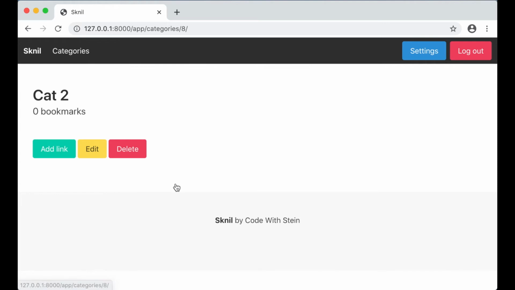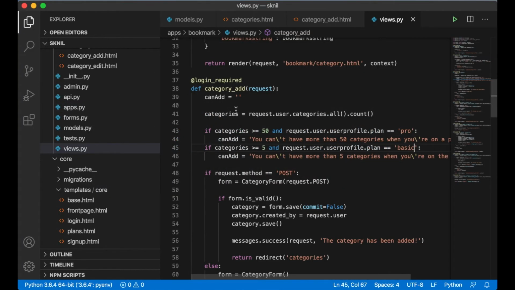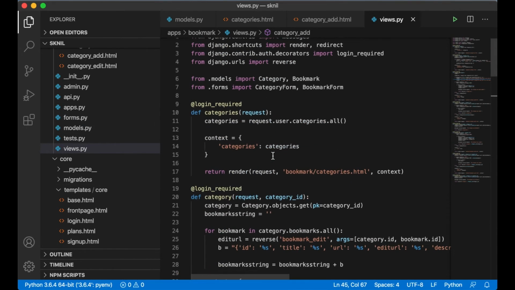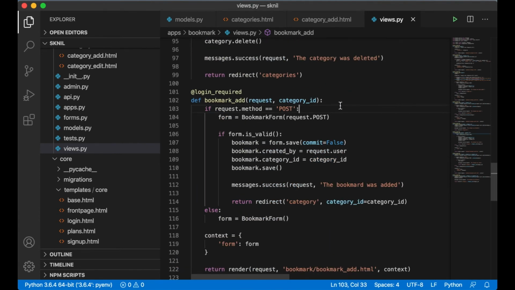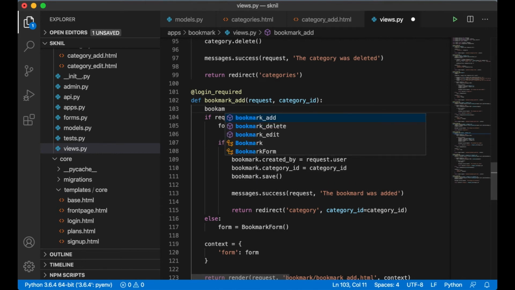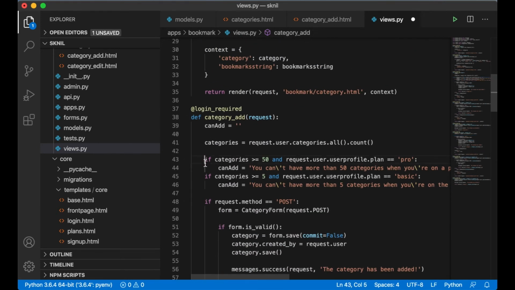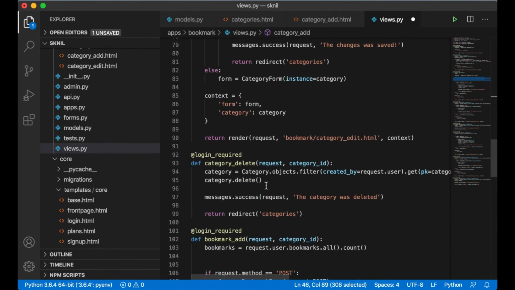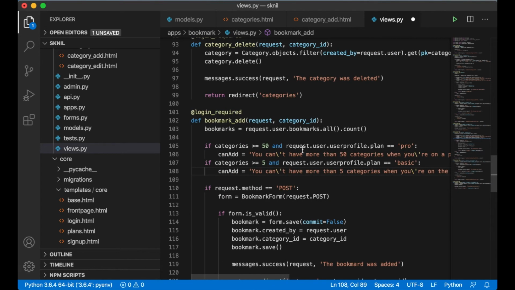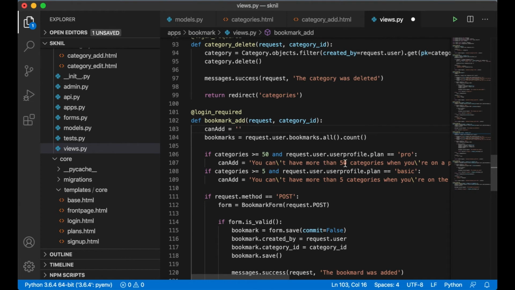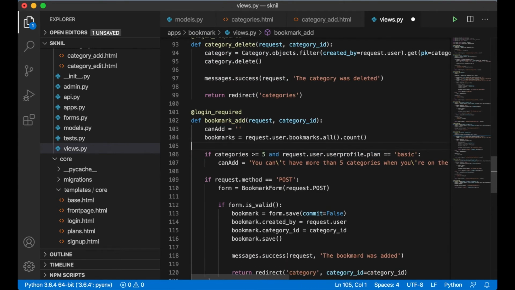Then I need to do this for the bookmarks as well. So I can go to bookmark add. And here I can check bookmarks equals request.user.bookmarks.all.length, no count. And maybe I can just copy this and paste it here. Can add, set that to empty. The pro plan can have as many bookmarks as you want. Categories, bookmarks is larger than or equal than 50. You can't have more than 50 bookmarks.